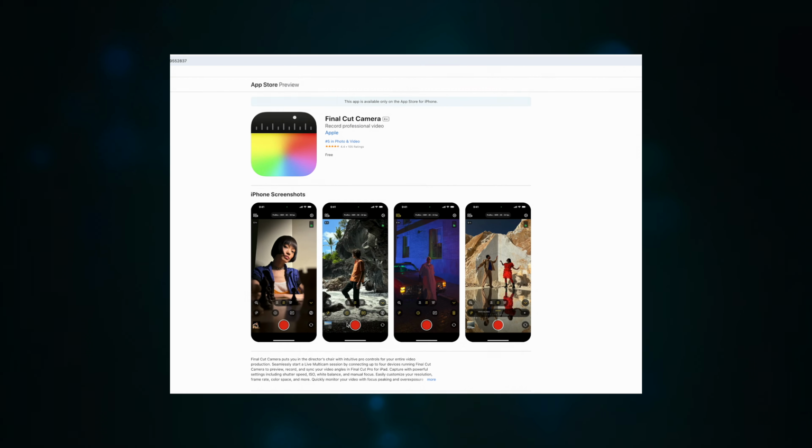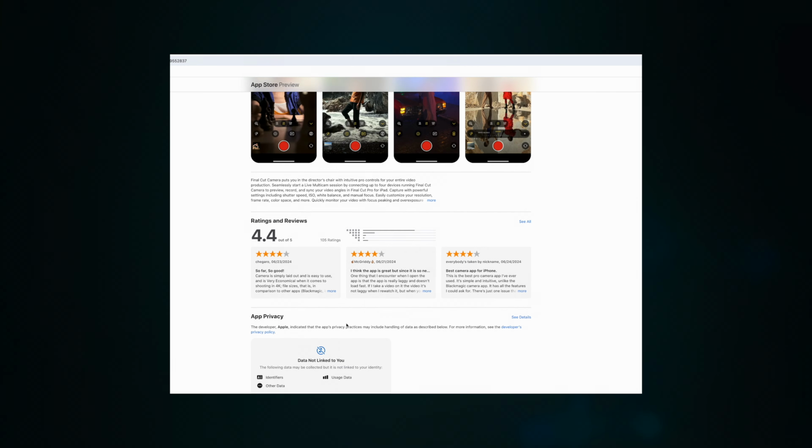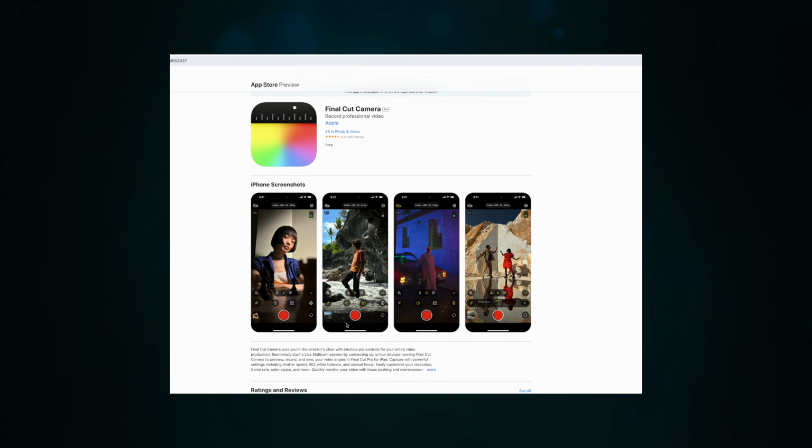So this app came out about a week ago. It is of course an iPhone exclusive because it's made by Apple, and Final Cut is an Apple exclusive program. However, if you have an iPhone, go to the App Store and download it because it's completely free.